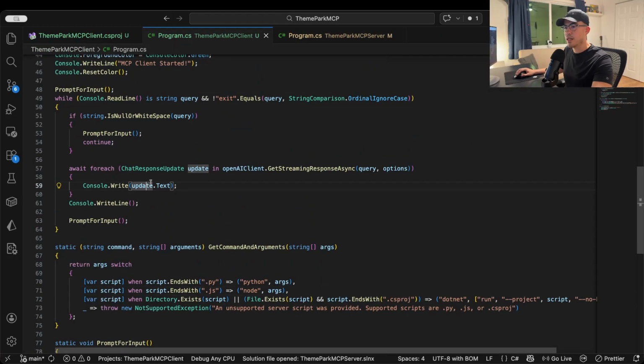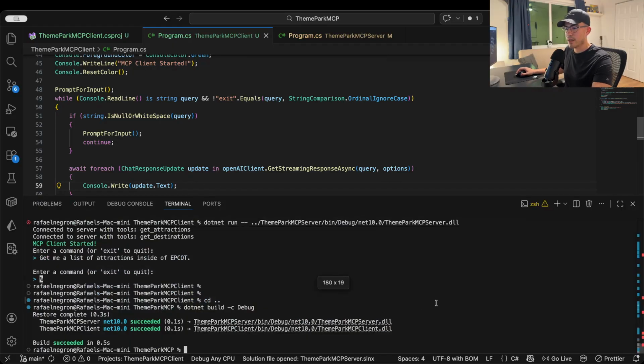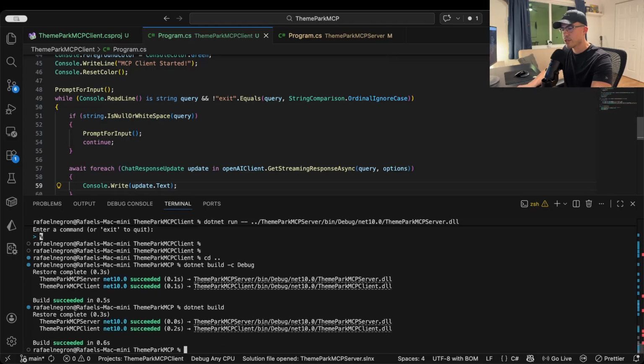So now we have update.text. Let's go over this. This is the text of this update, whereas update is an entire object. So that maybe could be the reason. Let's go ahead and find out. One more time, let's build it. Let's do .NET build to get a fresh build.